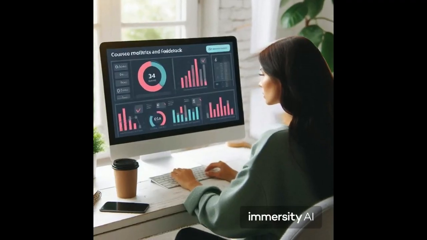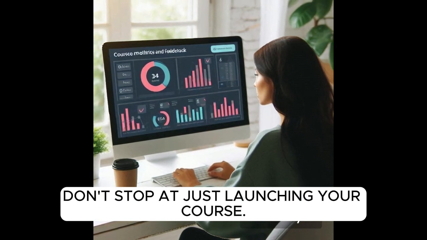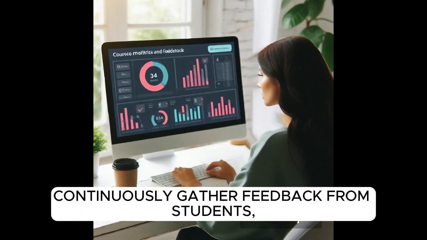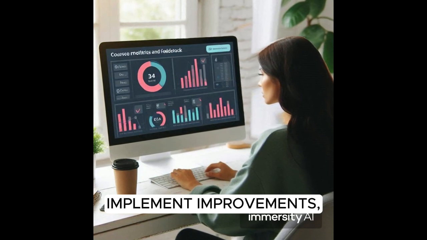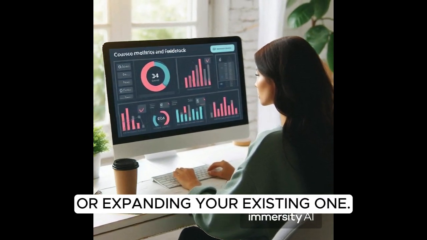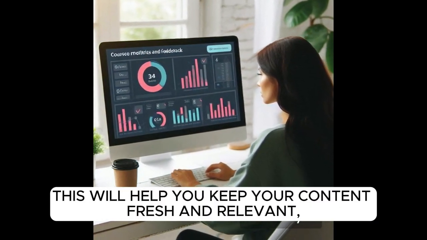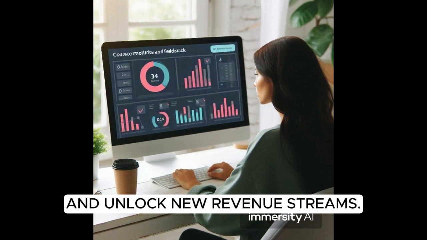Step 5. Continuously improve and expand. Don't stop at just launching your course. Continuously gather feedback from students, implement improvements, and consider creating additional courses or expanding your existing one. This will help you keep your content fresh and relevant and unlock new revenue streams.